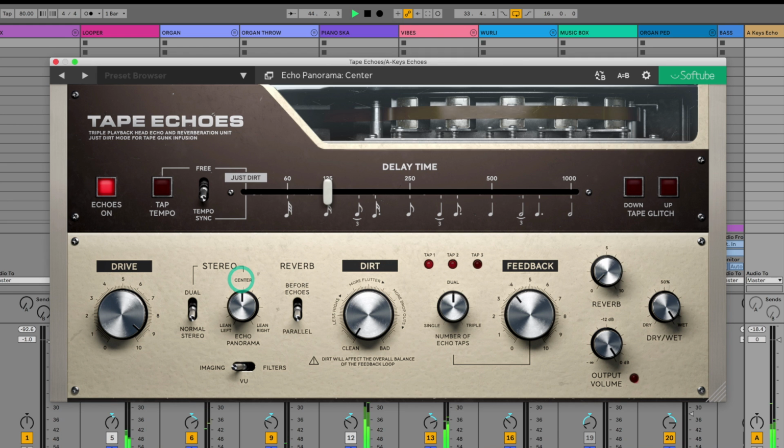Our stereo imaging also allows us to select between dual stereo and normal stereo. Normal stereo is what you get if you had a single stereo tape machine. Dual stereo is like having two mono tape machines where the wow and flutter and dropouts are decoupled. This can give a really nice stereo depth to the audio. And bringing up the dirt makes everything sound a little less stable and unpredictable.